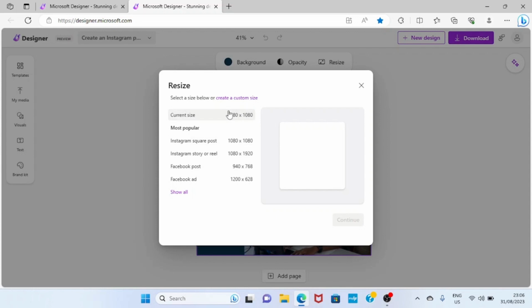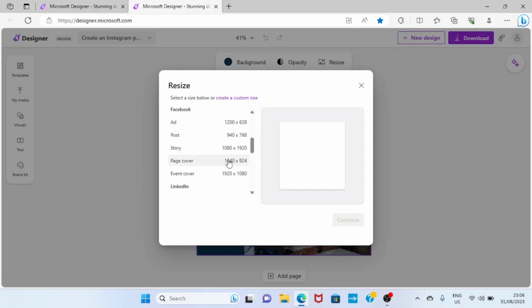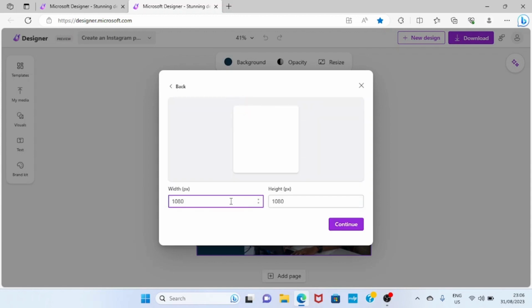Okay, by default, this is chosen and everything is in pixels. If you don't need any from this list, then you can go with the option to create a custom size. As this next page opens, insert the value in pixels. All right, if you have your value in cm or in inches, use Google to find the conversion in pixels. At the moment, Designer accepts units in pixels alone.